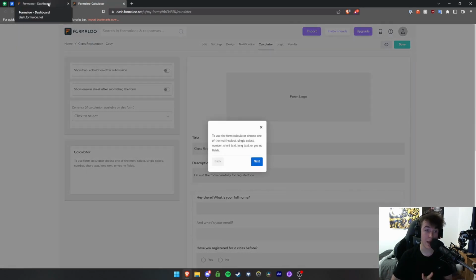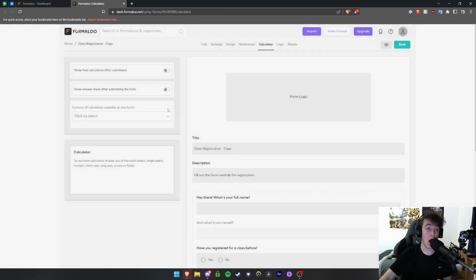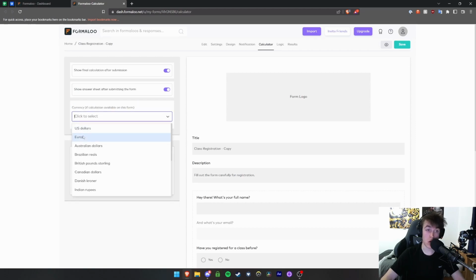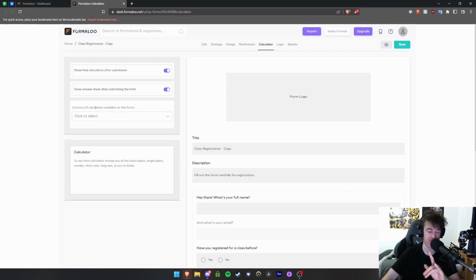You also have a calculator. So what this allows you to do is, as you can see, it's a form calculator. We'll just select what we already have, which was a multi one. And then we can show a final calculation after submission. We can show an answer sheet after submitting the form. And we can also change the currency to wherever we want if that is on the form. Sometimes it won't be, sometimes it will.